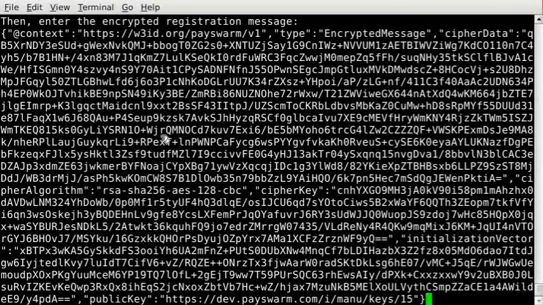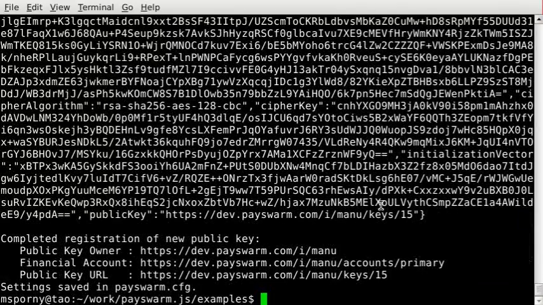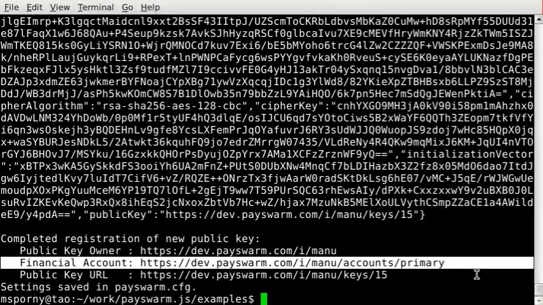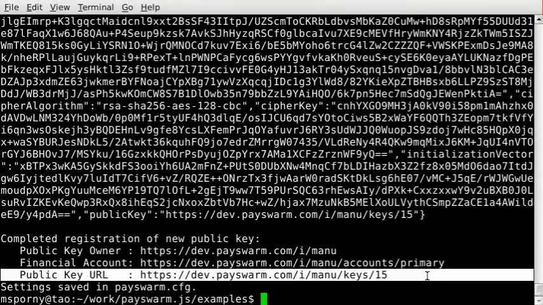So we're going to paste this encrypted message in here. This message was encrypted against the private key that we just created in the previous step. So the only application that should be able to read this message is our application. So it's encrypted. If it goes across the internet, nobody can snoop on that message except for us, the application that created the private key that the message was encrypted against. So we're going to try to decrypt this encrypted message using our private key, and sure enough, we can. And the information that the payswarm authority sends us back is the identity that owns the key now, the financial account that's associated with the key, and the public key URL for the web key.